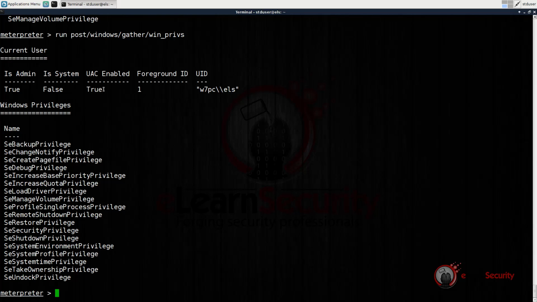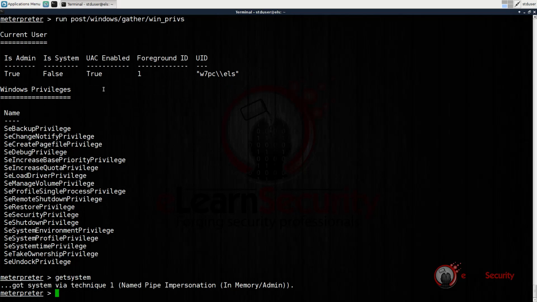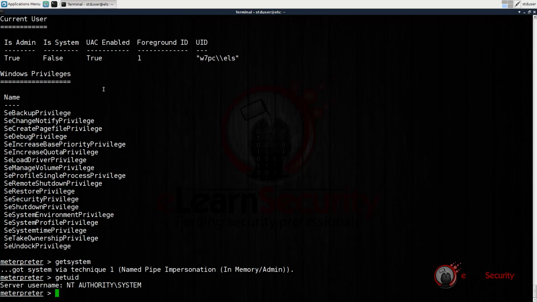The last thing to do then is to try to get the system privileges by running getsystem. Great! As we can see, this time it worked. If we run getuid, we can see that now we are running with system privileges, which is the highest privilege we can get on Windows. As we've seen, escalating privileges on Windows machines is very easy thanks to Metasploit modules and scripts.